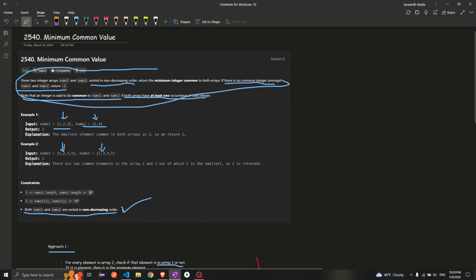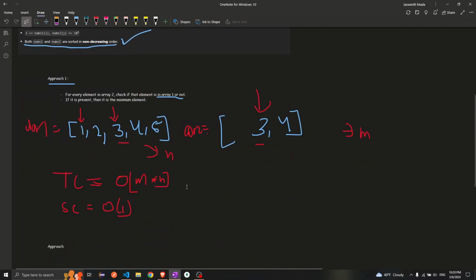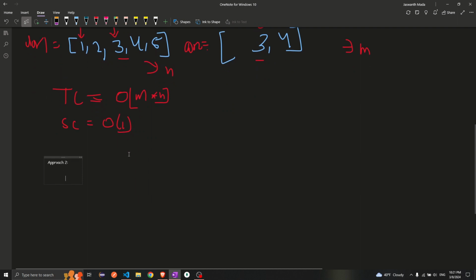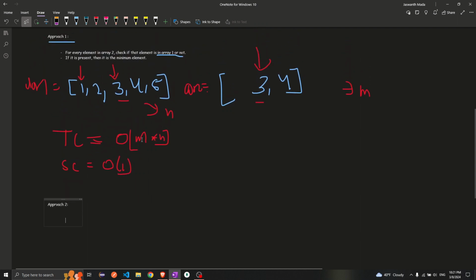The constraints are till 10 power 5, right? So it can be 10 power 5 into 10 power 5, which can be 10 power 10 operations, right? So which gives you time limit exceeded. So we need to optimize the solution. How are we going to optimize the solution? We need to identify what we are doing wrong in this approach.